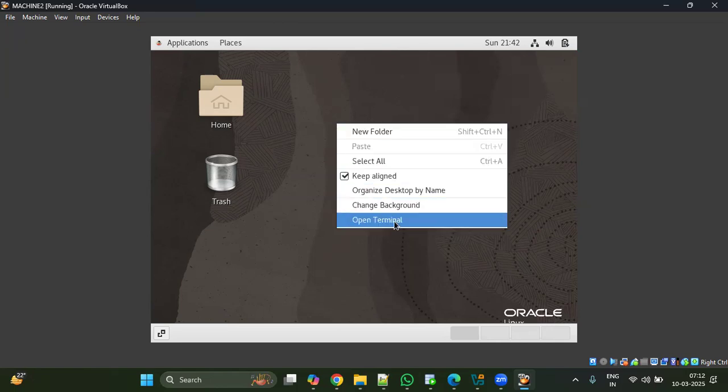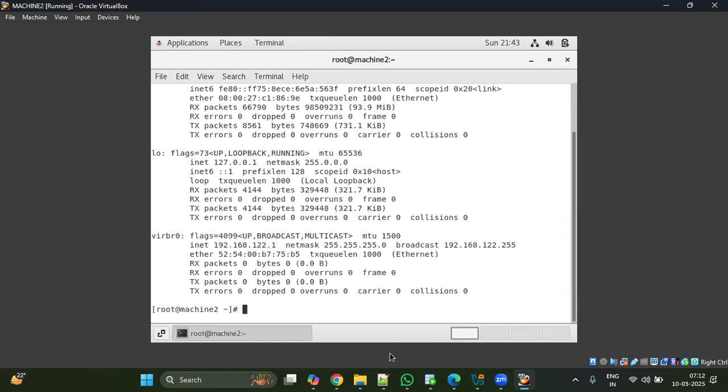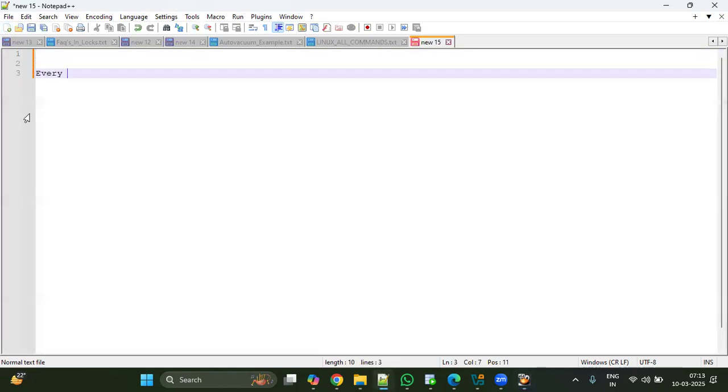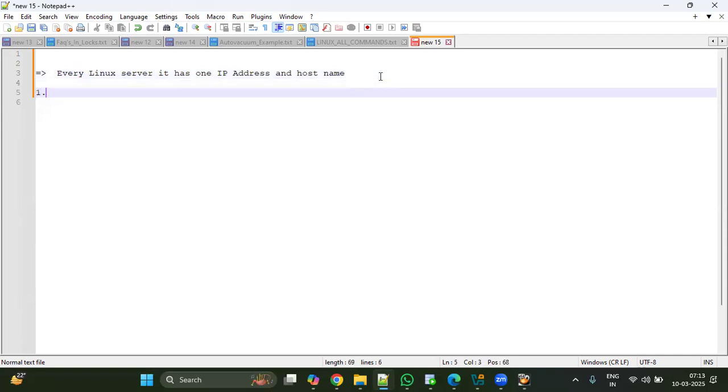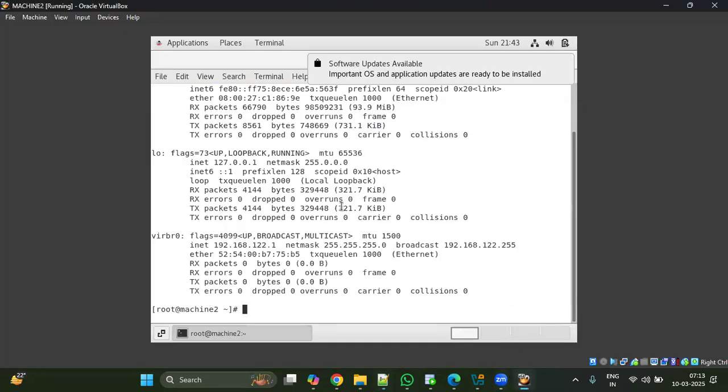Just right click and open the terminal. There you can give the commands. Every Linux server has one IP address and a host name. So to know the IP address or host name, what is the command? The first command, to know the IP address in a Linux system: you have to give the ifconfig command.